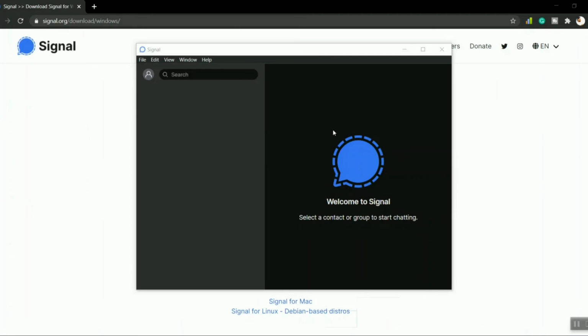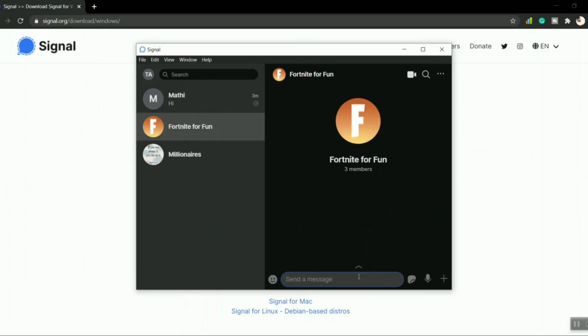So now you got the Signal app here on the screen. And it might take a few minutes to fetch all your contacts, conversations and groups and all the messages that you have in your Signal app. So you can see right now the groups got loaded and a few chats also loaded.